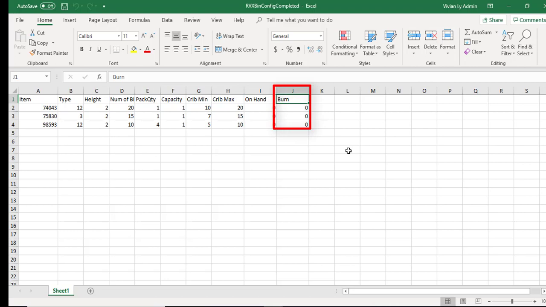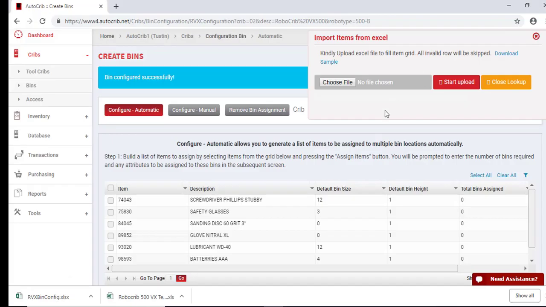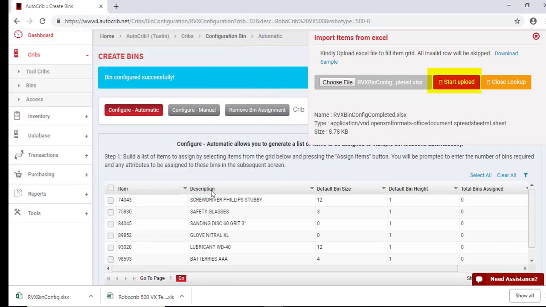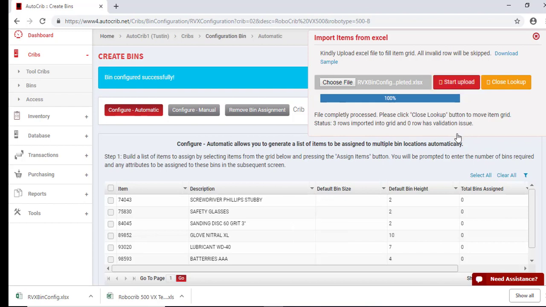Now when you have completed the spreadsheet, make sure to save the information. From the software, select Choose File. Navigate to the file location and click Open. Click the Start Upload button. You will then see the message, File completely processed.